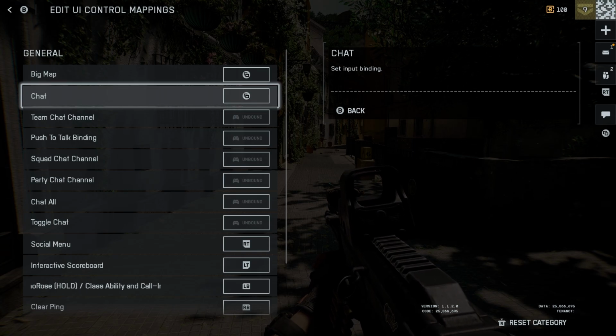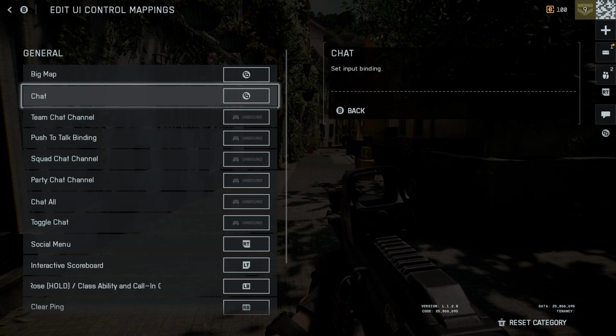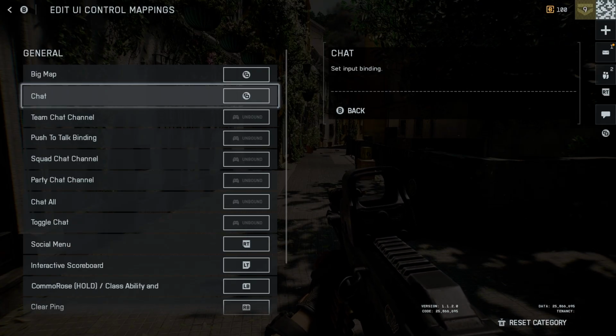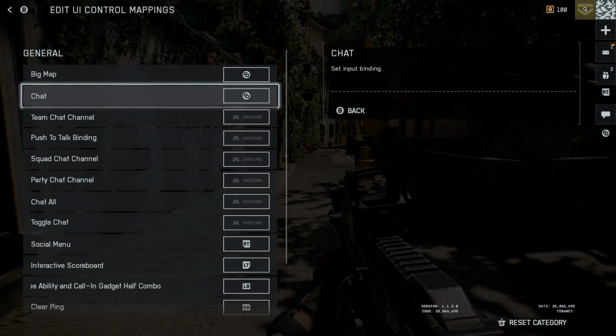If you are on PlayStation then you need to press on your touchpad, but you need to open your option first. So you need to pause your game and then press this key in order to open your chat.